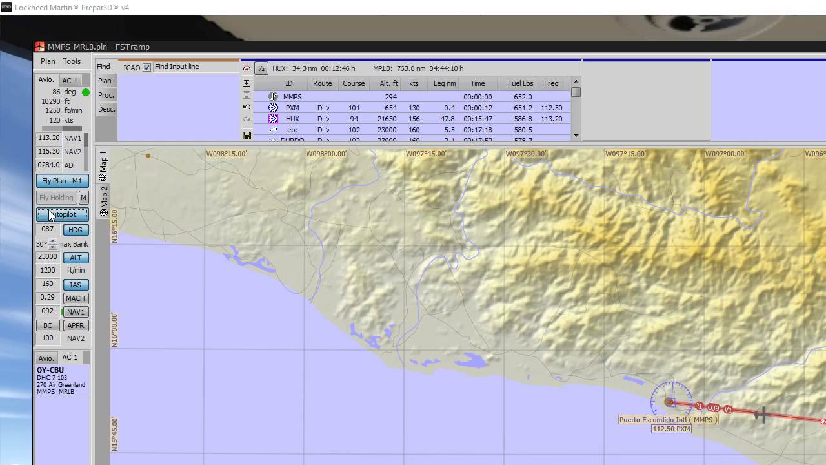10,250 F read only. 10,320 F read only. PF 1,250 per minute. 120 knots. PF 10,000. 10,006 PF 10,600. 10,640 F read only.